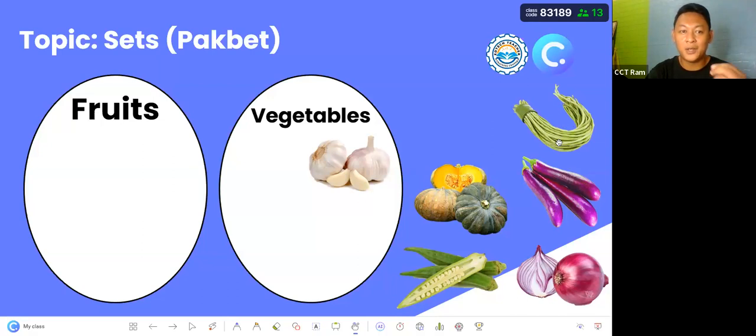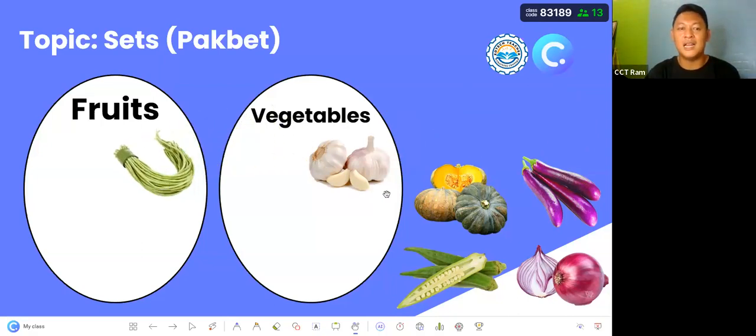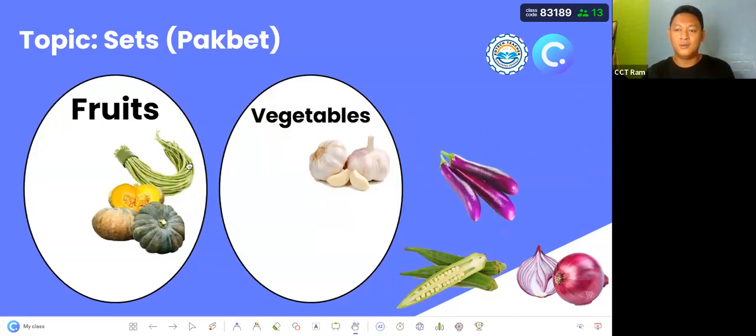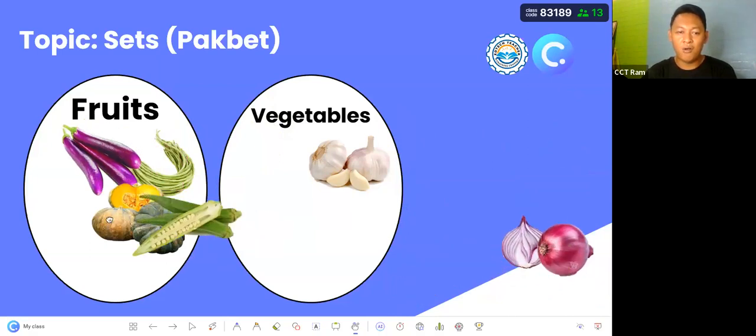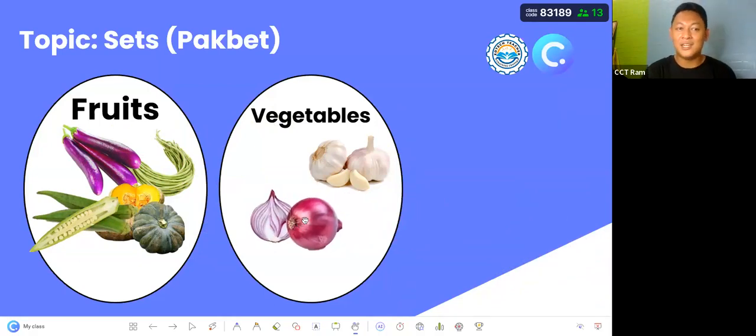Using draggable objects, pwede niyang ma-identify yung group or set of fruits and set of vegetables. So, si sitaw, dito siya sa fruits. Kasi galing yan sa bulaklak, may buto. Same is true with kalabasa, with talong, with okra, and the onion is again a bulb. So therefore, ang classification niya is a vegetable. So you see, using offline mode of the class point, you can teach the content in an interactive way.